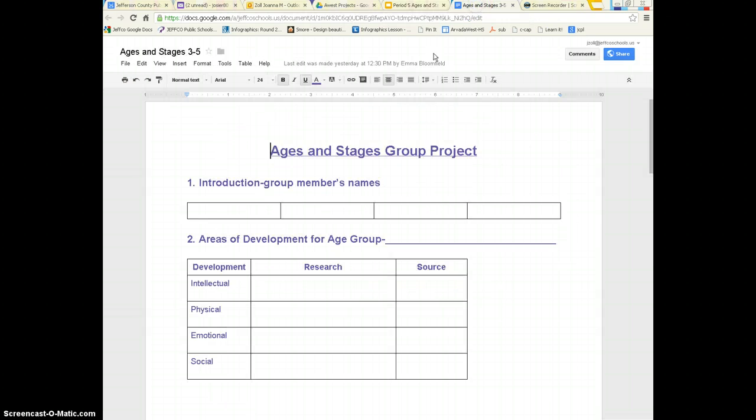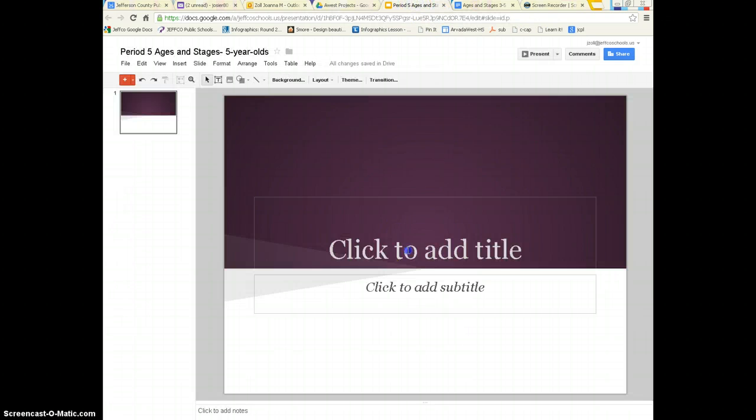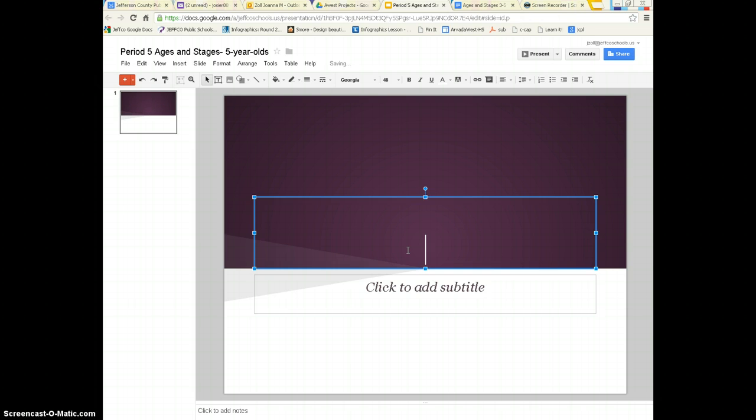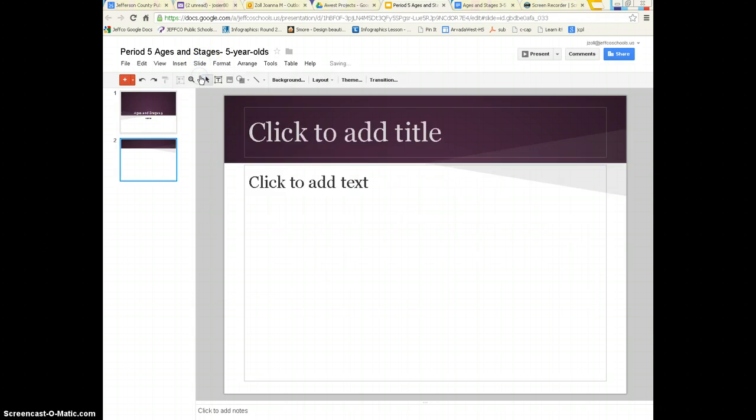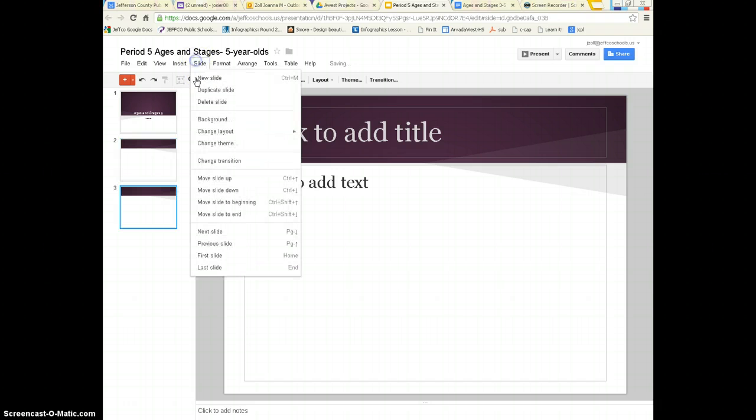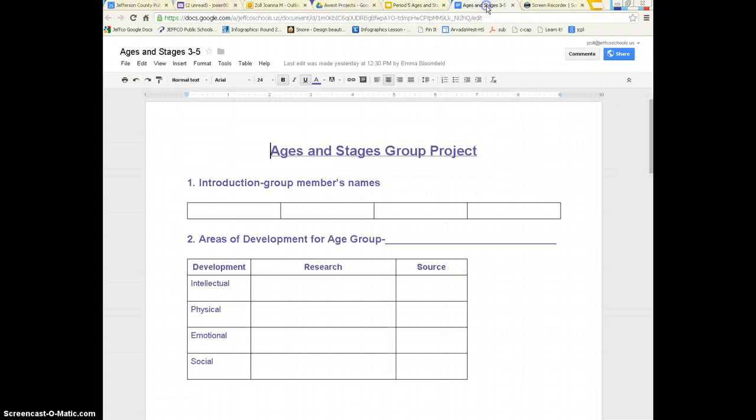And then I would go over here. We already decided that we were 5-year-olds. Ages and stages. Stages. 5. I'd put your names. And then this is where it's a little different than how you might do it if you were working on your own, because you're collaborating on this project and you're all going to be working on it together. I would do slide, new slide, slide, new slide, slide, new slide, slide, new slide. I'd add quite a few. Then go back to your template.